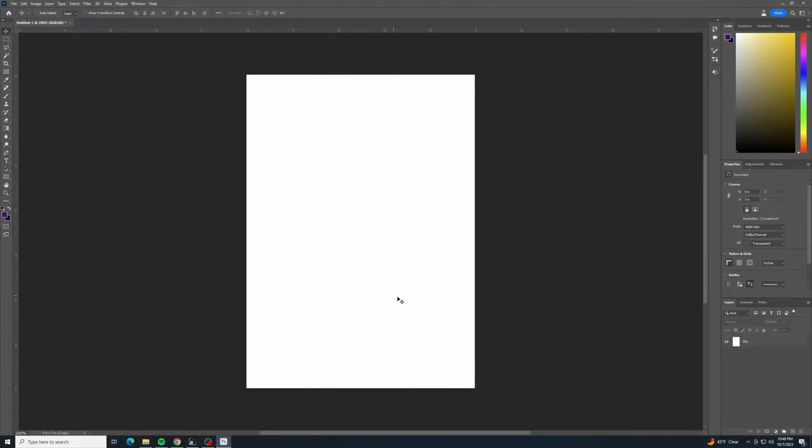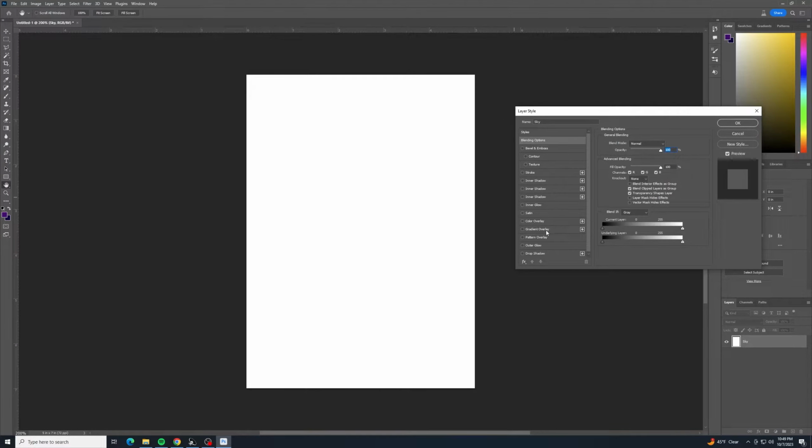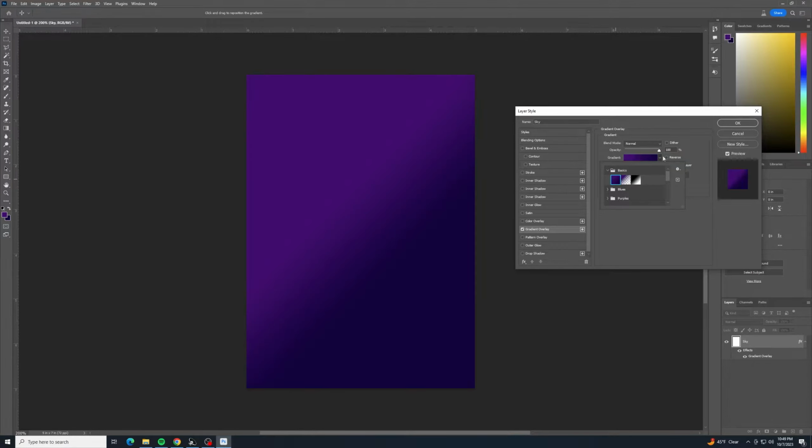Then I'll click OK. Once that's done, we'll go to our layer style for our sky layer in our bottom right hand corner in the layers panel. Double click there, bring up our layer style and select gradient overlay, and where we have our gradient options here, I'll click that drop down menu, go to basics, and I'll select this one that goes from that purple to dark purple, and then click outside of that to close that little thing.